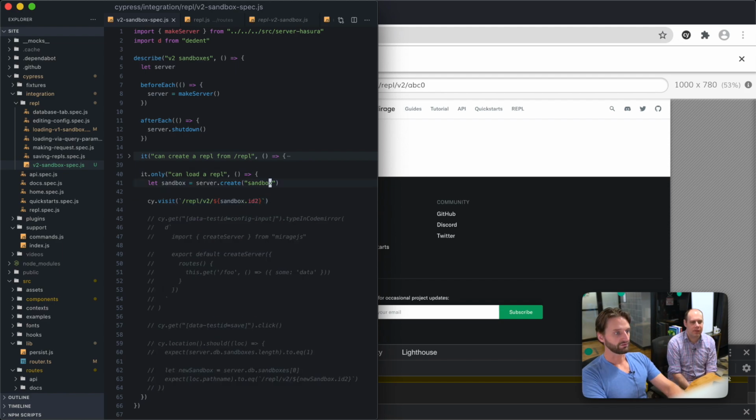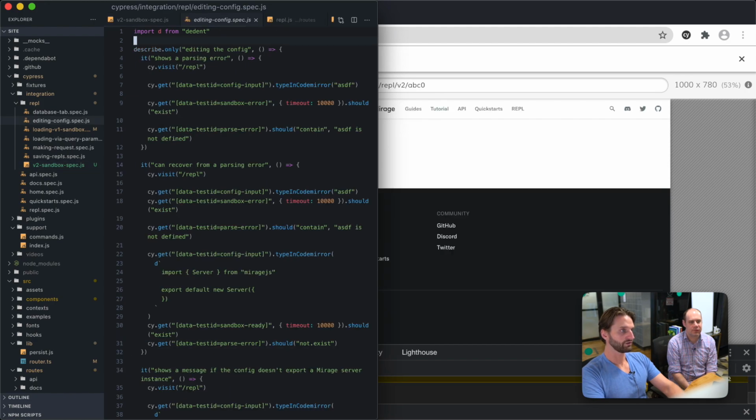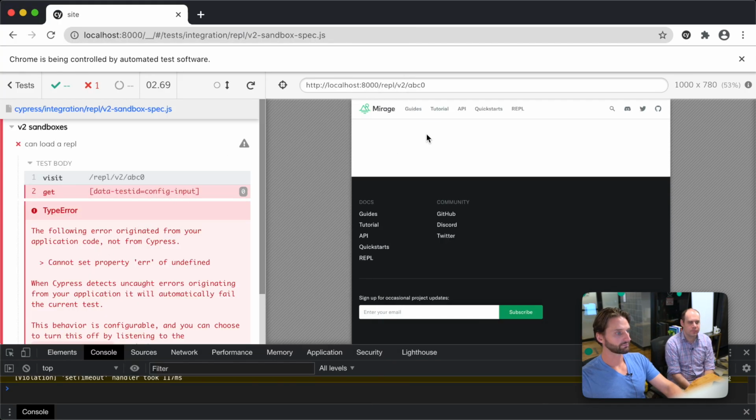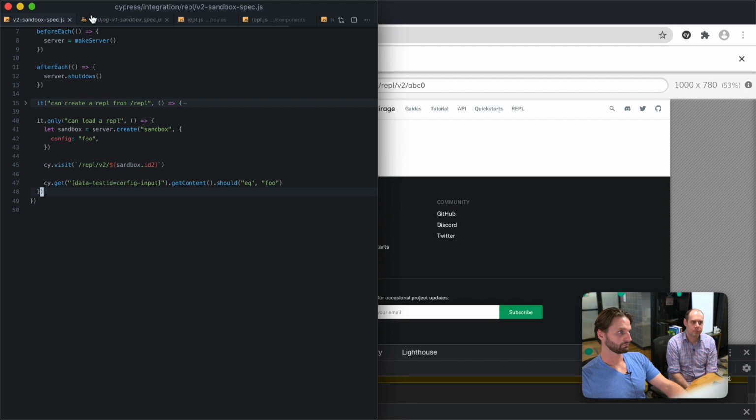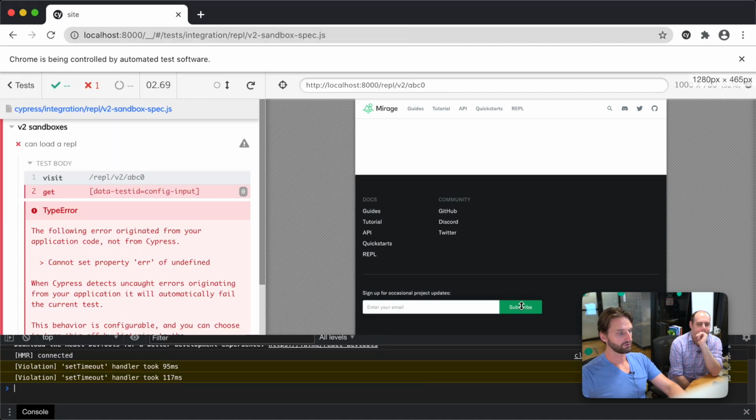The next step here is to say, give it a config of foo, and then we want to assert that it actually loaded it. Cool. And so we have a failing test. Awesome. Okay, so now we can implement. So we have ID. The query is going to be different. Right, so we should go to Hasura.